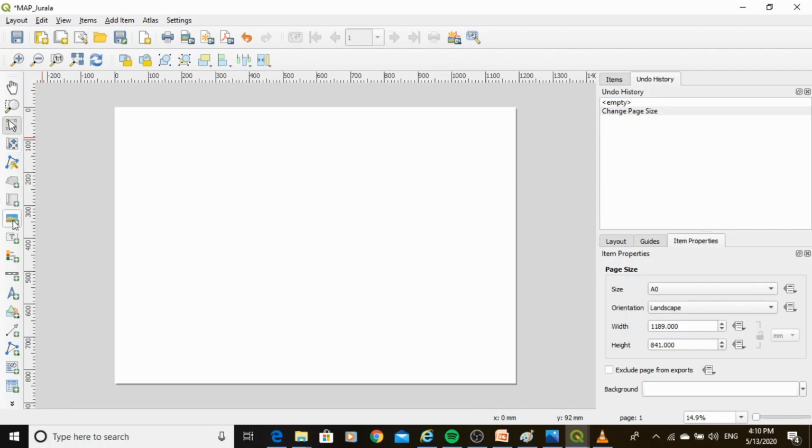This is to add a picture if you want to add a picture. This is to add text, label, or topic, any label you can add. This is to add a legend. This is to add a scale bar, and this is to add a north arrow. So to add a particular item you can use this menu. And here, this panel, these 4 panels: layout, guide, and item.